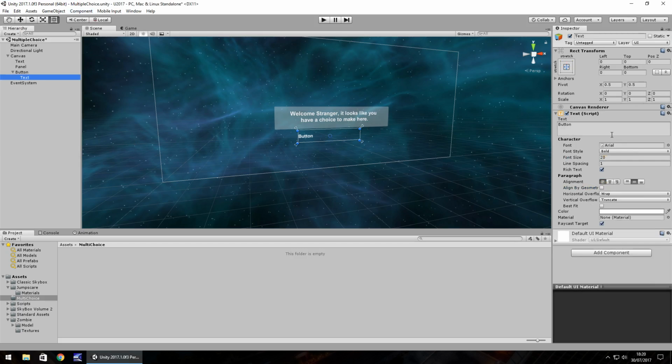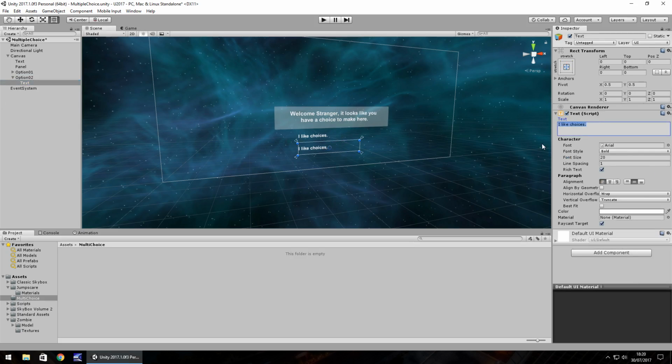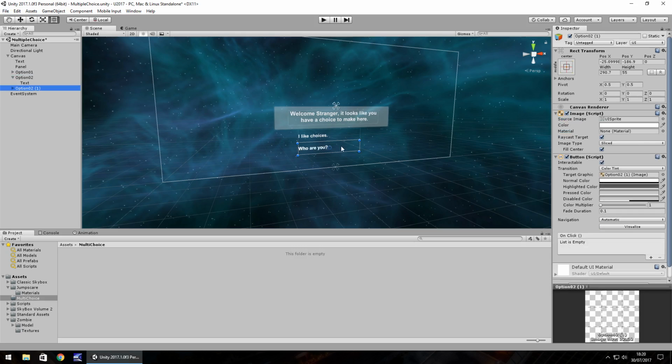So I'm going to change the text on the button. Let's have the first option as, say, I like choices. And then we can use that button if we F2 and name it option 01. We can then duplicate, bring it down, and have that as option 2. And let's change the text on that one to who are you? Obviously, you would have your own options here. And then you probably guessed it now, a third option. If we just duplicate that one again, drag it down, change it to option 3. And let's have this one just say, I'm leaving.